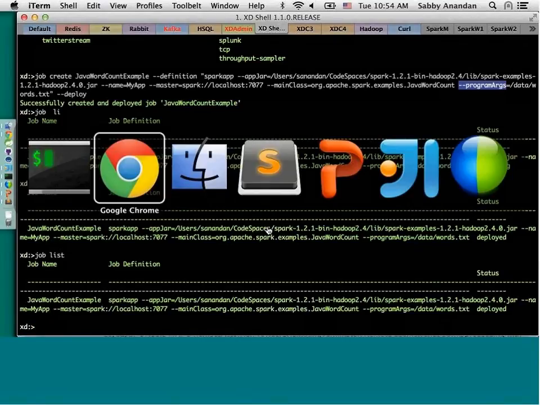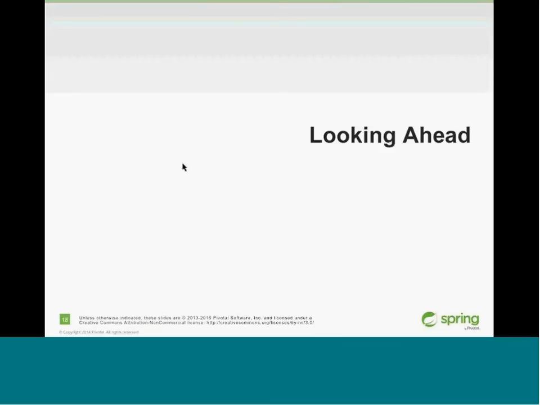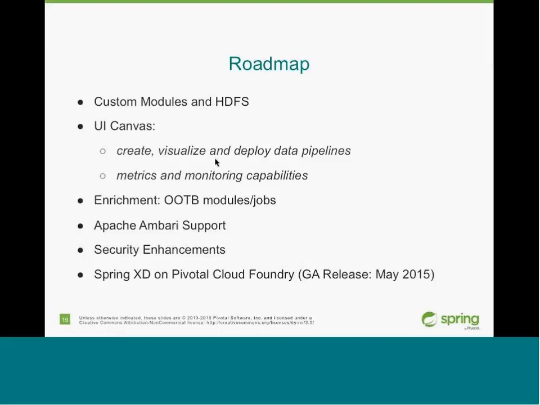Okay. Going back to the deck. So that comes to a conclusion of a few demonstrations that we wanted to share with you guys. So looking ahead, what do we plan to do?